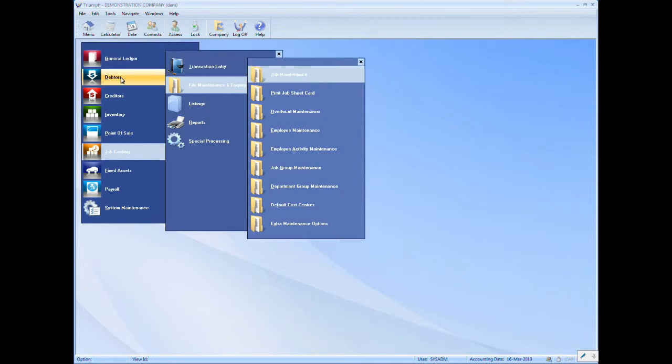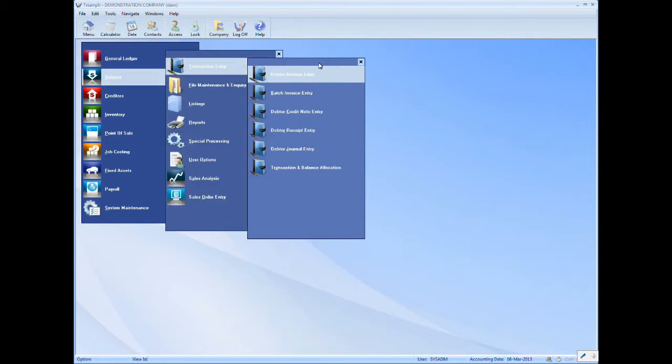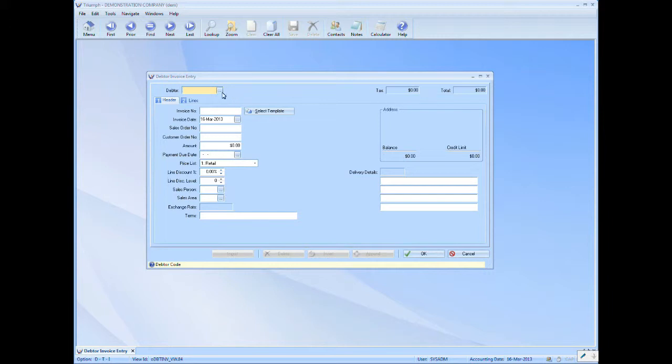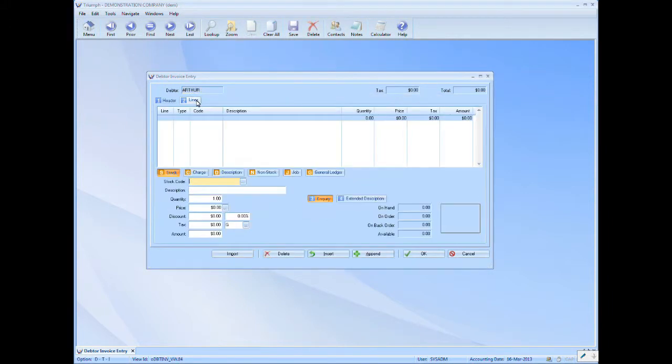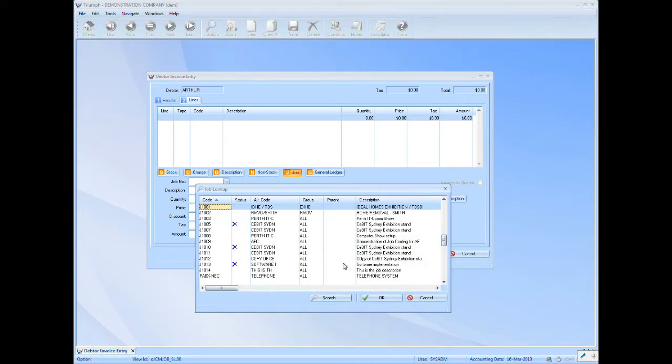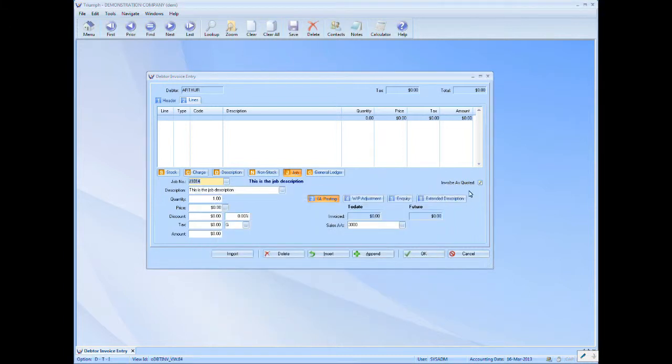And it'll come to the day where we need to invoice it, in which case we'd simply go to debtors, transactions, default invoice in here, pick the debtor, and I think that was the one there. We'll go to the lines. It's going to be a job. Which jobs have we got in there for the debtor? That's the one got in there.